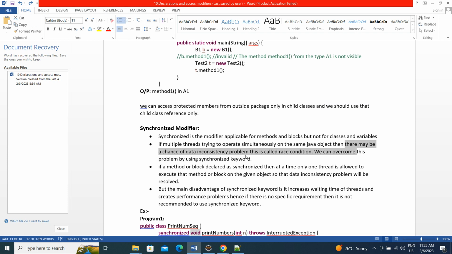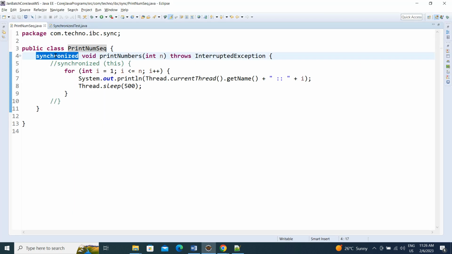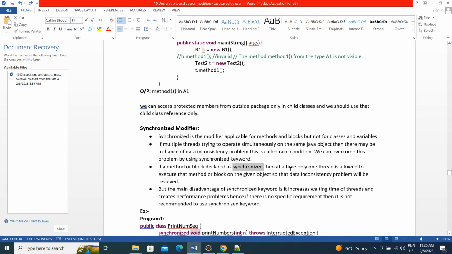We'll call this problem a race condition. We can overcome this race condition problem by using the synchronized keyword. Now, if a method or block is declared as synchronized, then at a time only one thread is allowed to execute that method or block on the given object, so that the data inconsistency problem is resolved.